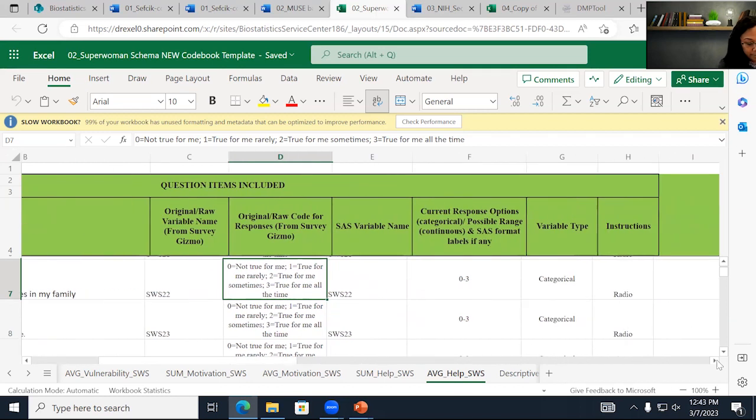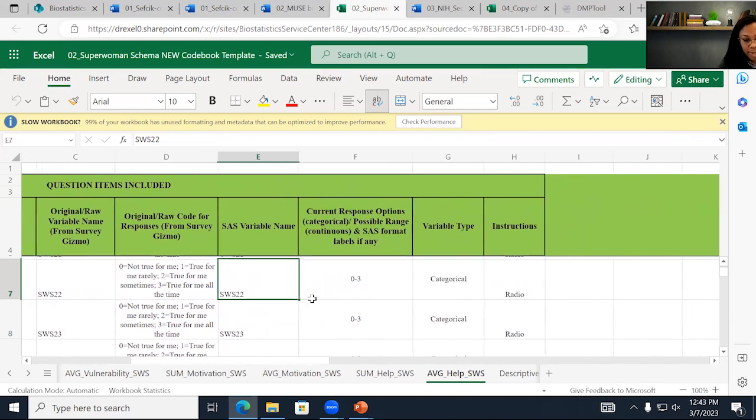And then the next column is the SAS variable name. And then whether we kept the coding the same. On this one, we kept the coding 0 to 3. Some of them, as we know, we reverse code, but we wanted to make sure the not true for me or rarely were 0 across all data sets.